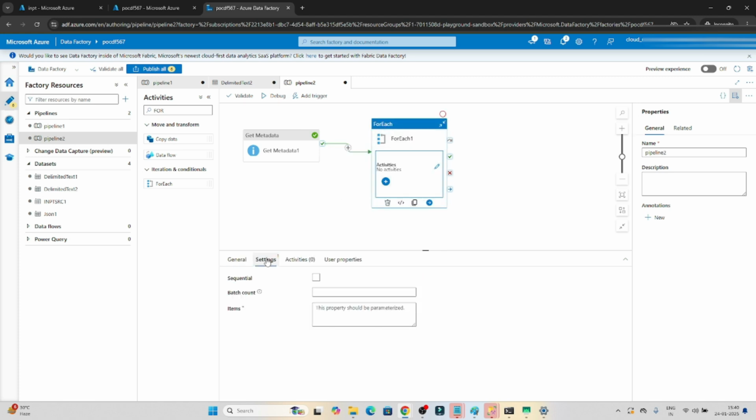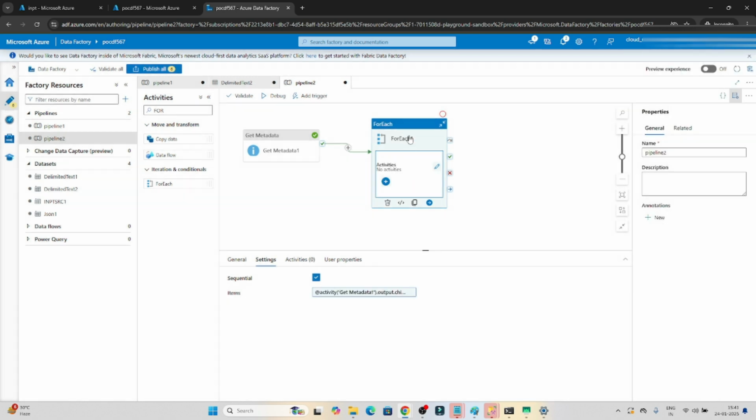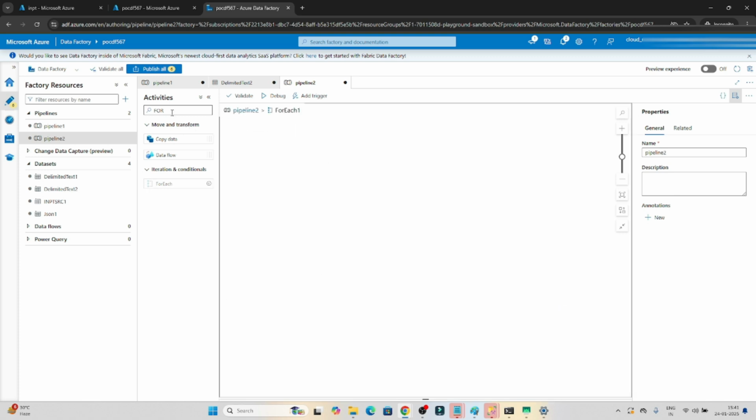Go to the settings. I want to pass these items sequentially. You can select dynamic content. I want to pass each file from this Get Metadata, so I will use the Get Metadata output childItems. Whatever output we were getting, that is what we are passing, and I will click OK. In this ForEach activity, go to the activities. What I want to do now is again create one Get Metadata.